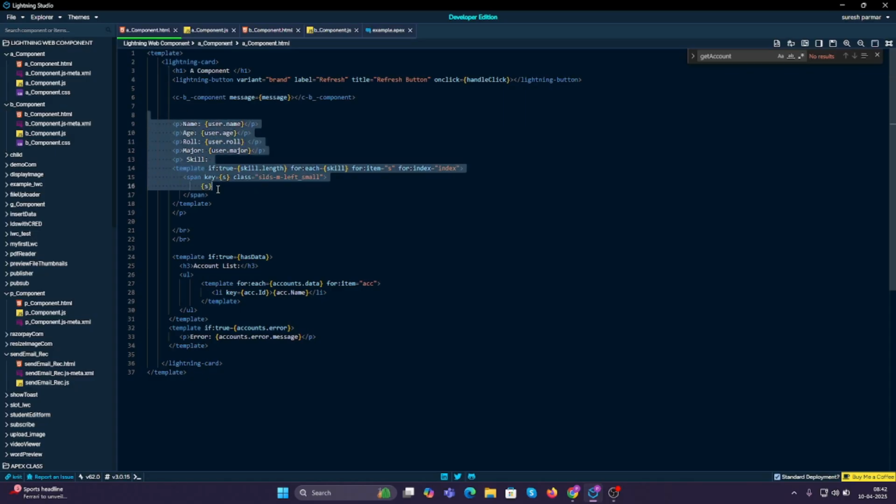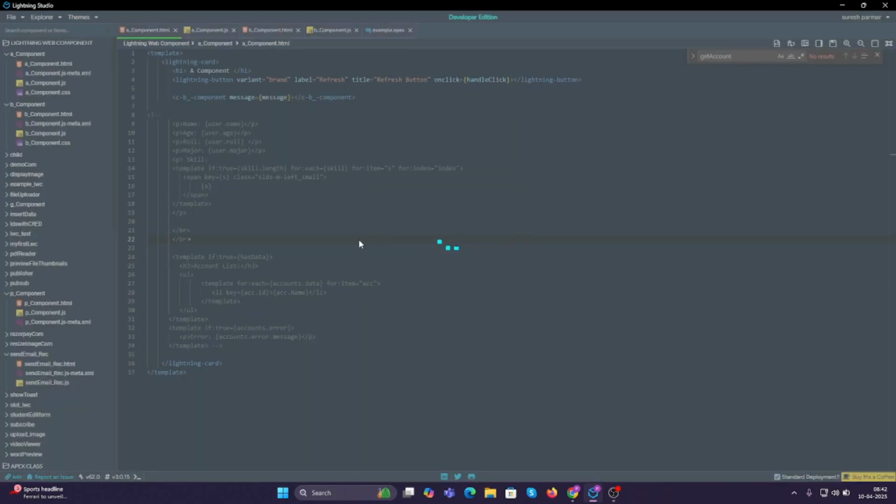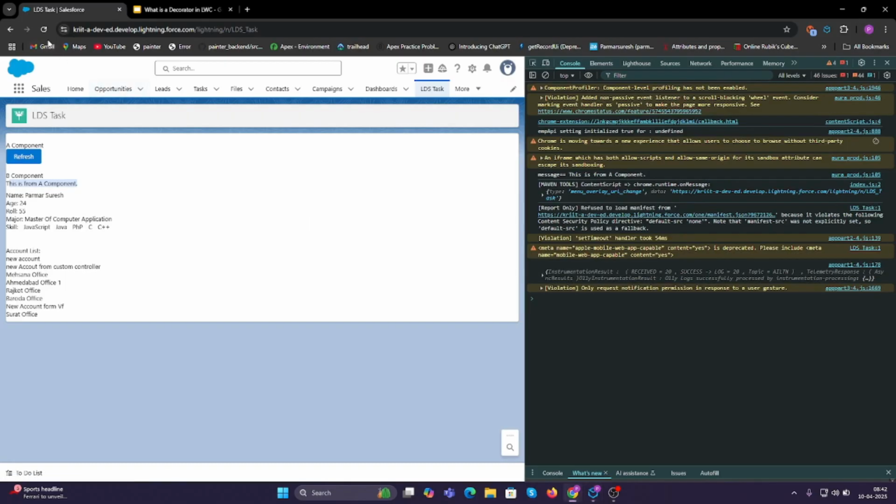Now I'm commenting out any other code, so that you can easily understand. Okay, I'm commenting out the others and replacing it. Now here our component will be loaded.